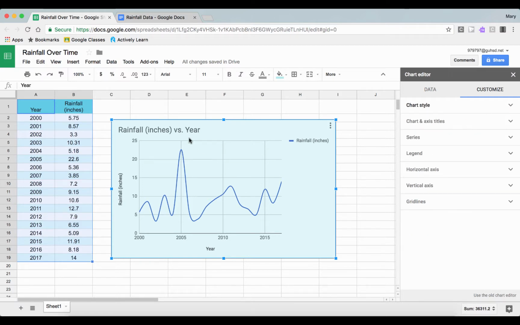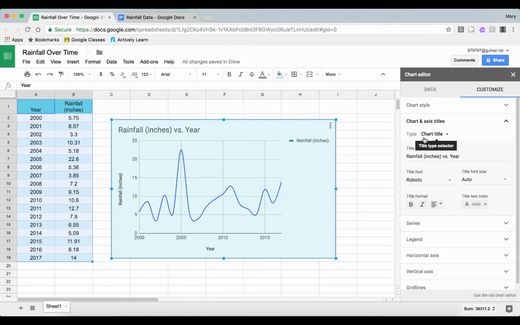Another thing is right here, I don't like the title of this. I want to change that a little bit so it reflects exactly what I want it to say. So I can click right here, Chart Axes and Titles. And the one that pops up is the chart title itself, and here's the title that's already there, but I want to change that into rainfall over time, and I want to do that in such a way that I represent what the years are, and so it's from 2000 to 2017.